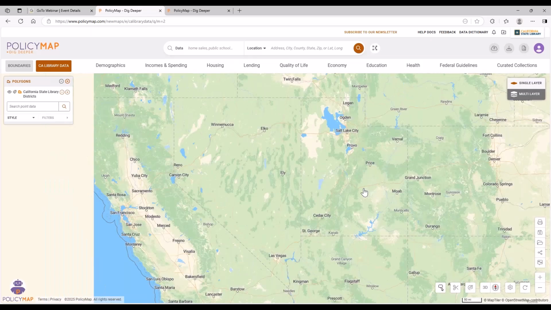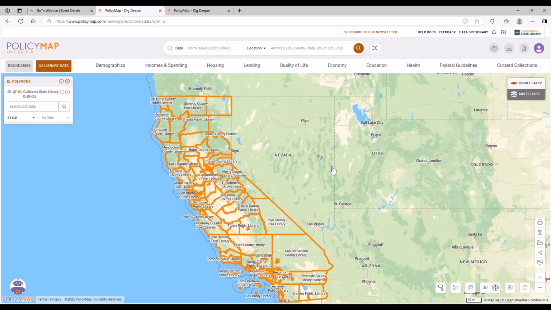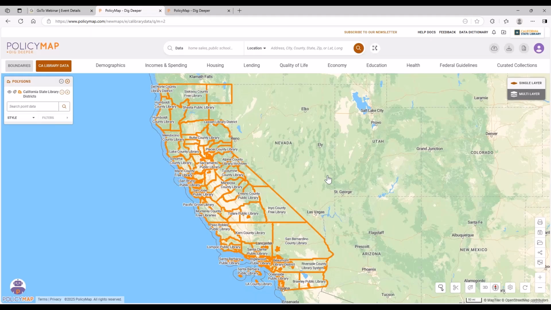I think one of the great things about PolicyMap is that just about all of the data can be exported outside of the tool and into a CSV file. So if there's a certain data set that you find to be really valuable and you're concerned about losing access to that data set, I just want to walk you through the two different ways to download data from the tool.